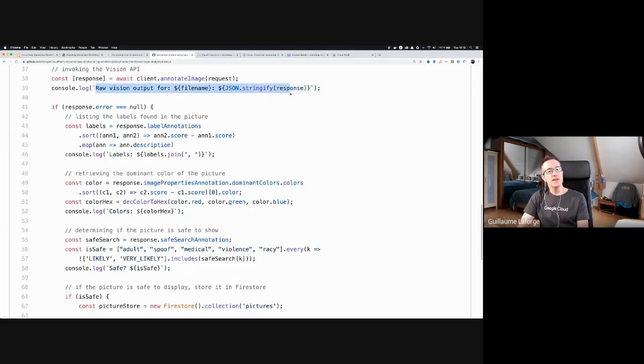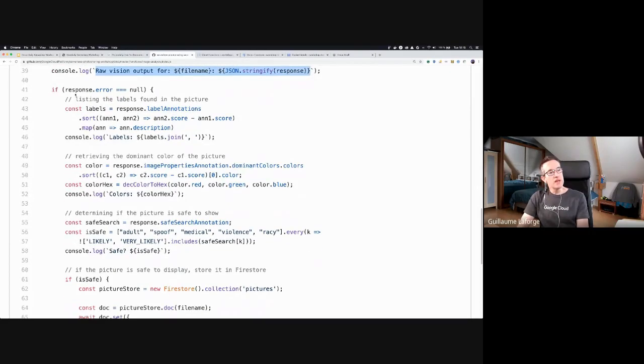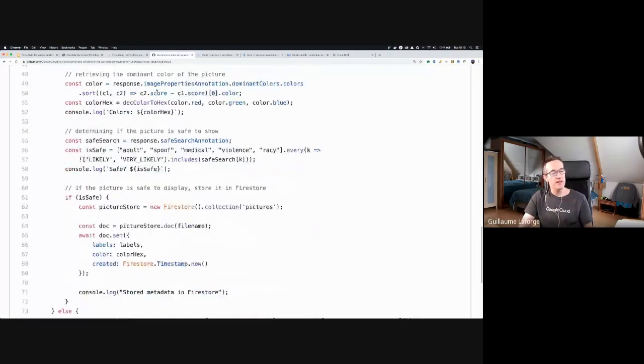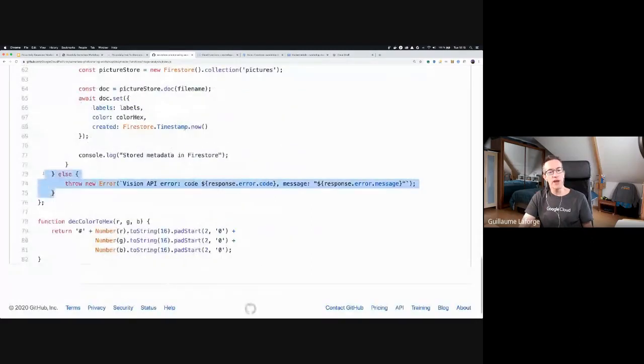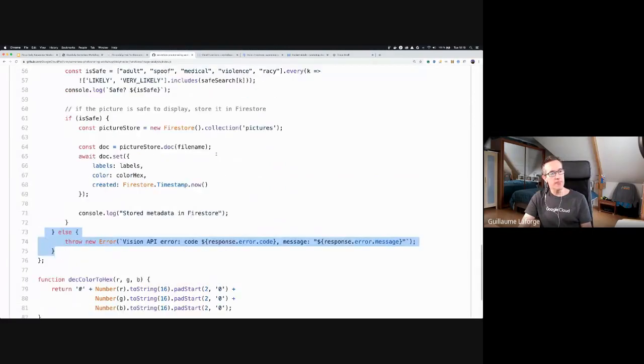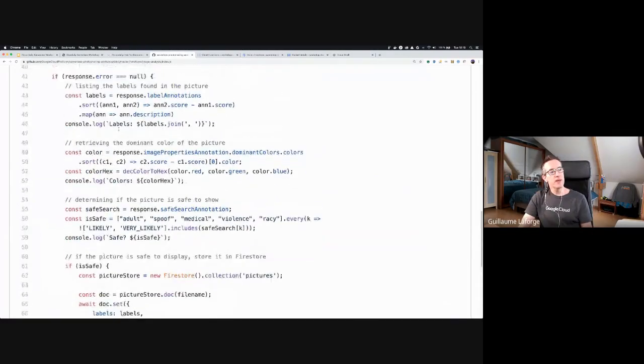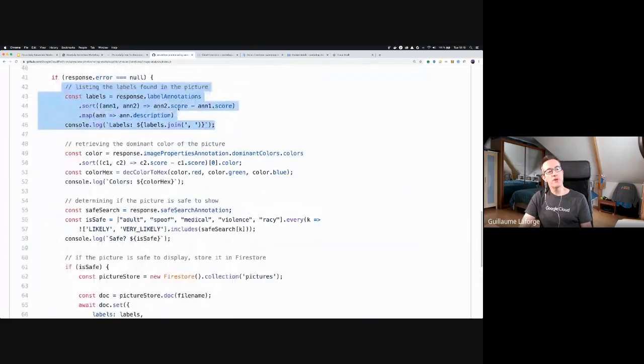We can see the JSON payload returned by the Vision API. So if there's no error in the response, there's an error field. If it's null, if there's no error field, it means it's all right. But if there's an error field, something failed, and I'm saying, okay, throw a new error, and you'll get the error in the logs, I mean, Stackdriver error reporting as well. If there's no error, that's fine. So we're going to go through the label annotations of the Vision API response, okay?